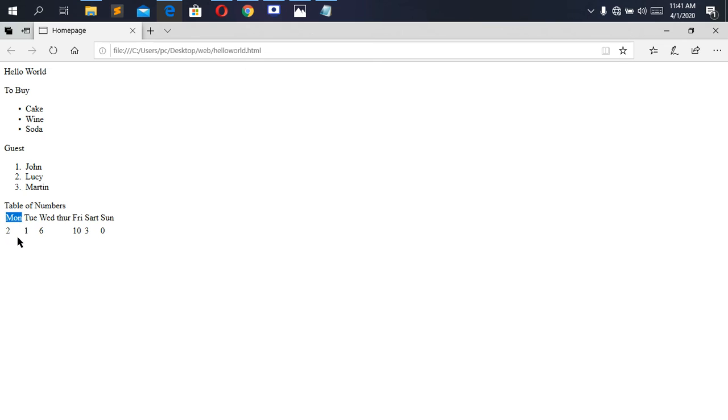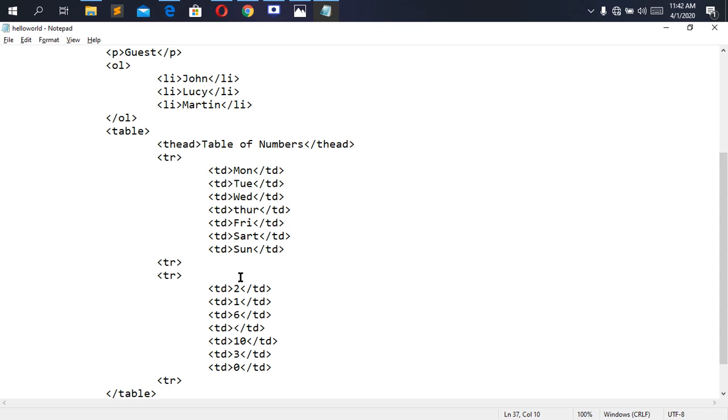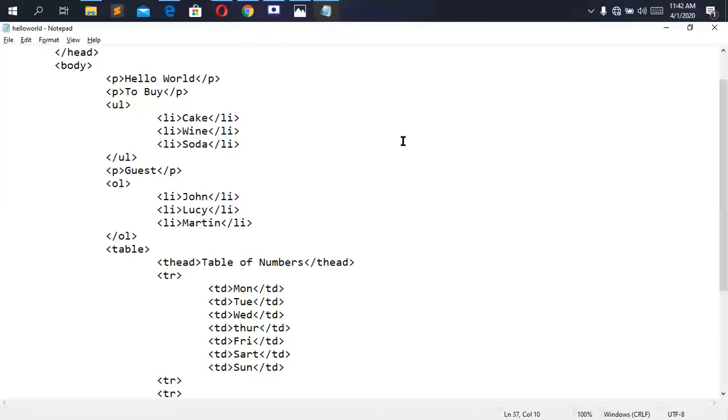This is Monday. On Monday we have two. On Tuesday we have one. On Wednesday we have six. On Thursday we have none. Friday we have 10. Saturday we have 3. Sunday we have 0. So this is a table that we've created. If you can do this, you can probably get a good feel of the table. You can edit this table, put borders and everything. You can put it any way that you like. But this is how you insert the table on your HTML page.